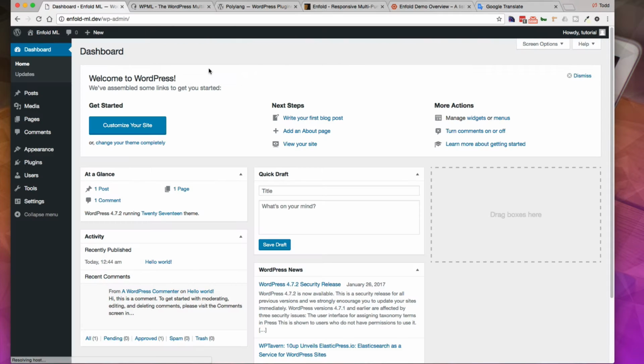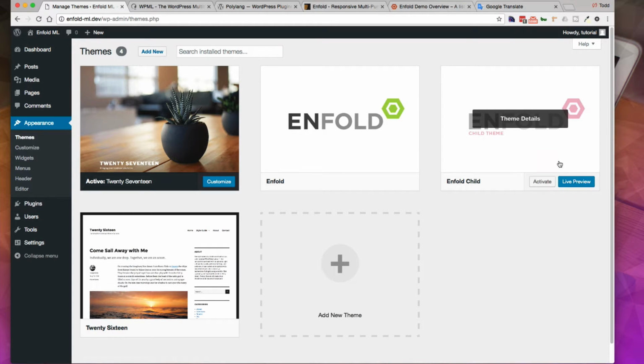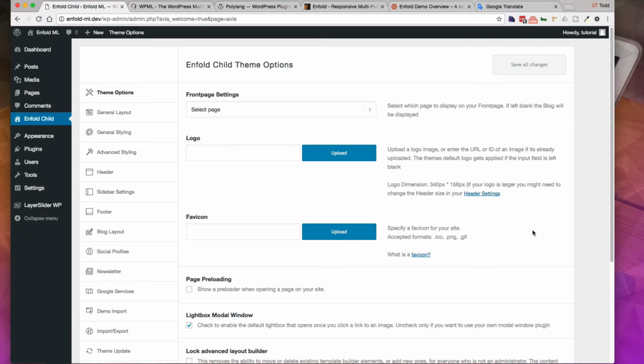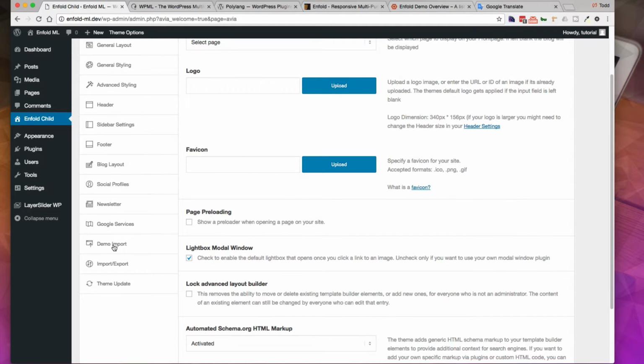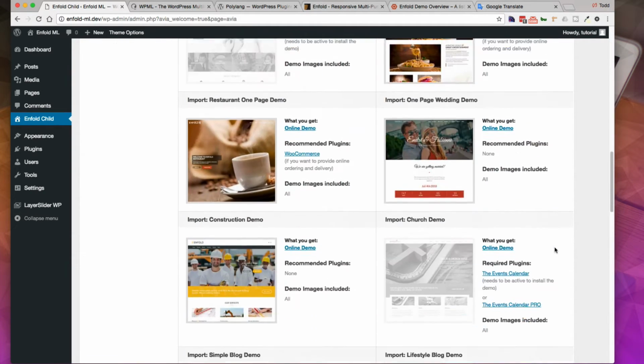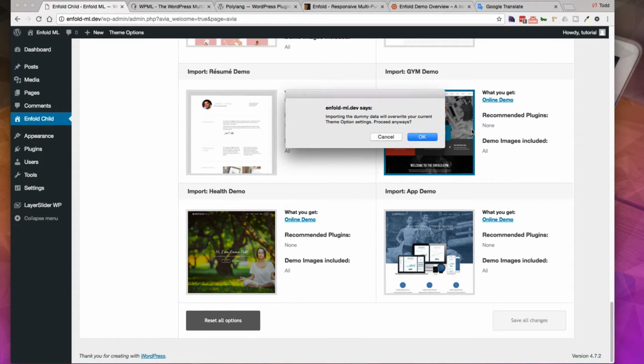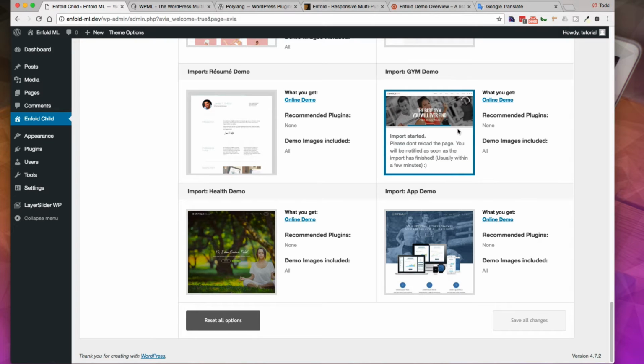So I'm going to go into the dashboard, and the first thing I'm going to do is get my theme ready. I'm going to activate the Enfold child theme, and I'm going to bring in some demo import data. So let's just go here, demo import. The one that I kind of like is the gym one here. So I'm just going to pause this while it imports. It usually takes a couple of minutes, and we'll be right back.